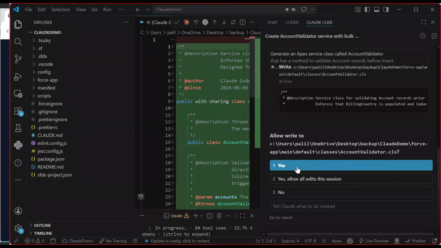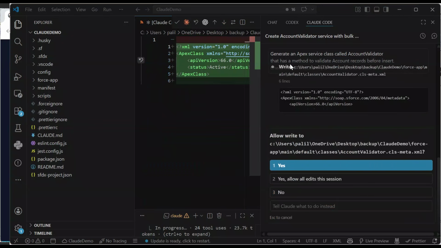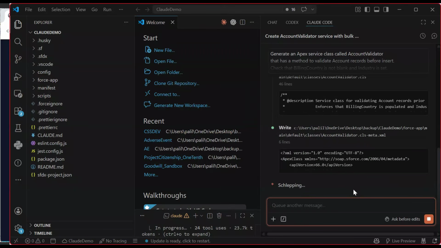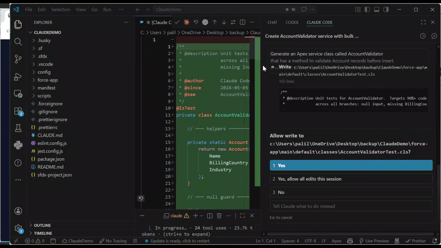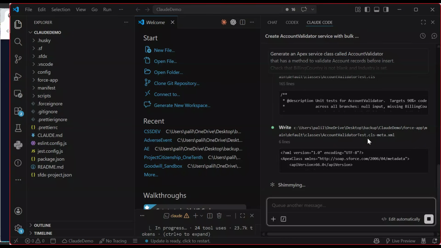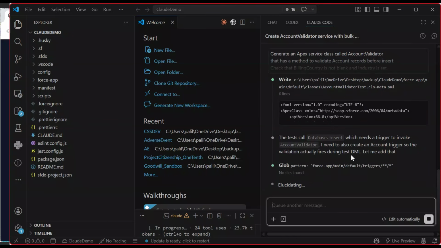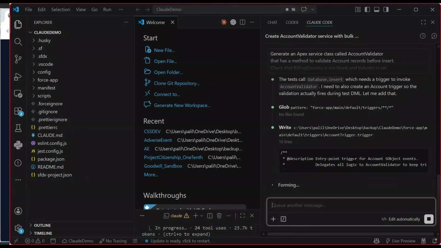It's asking me, am I allowed? I'll say yes. I'll again say yes. I'll say yes, allow all edits in this session so that it should not ask me again and again while it is making changes to the Apex class file. Now it is writing a test class. In the prompt, I asked it to make sure that the coverage shall be 90%.